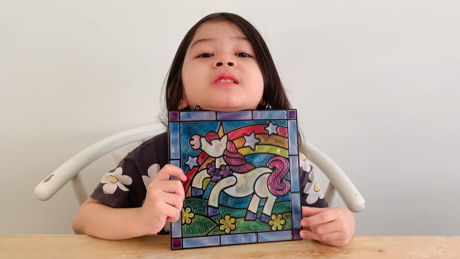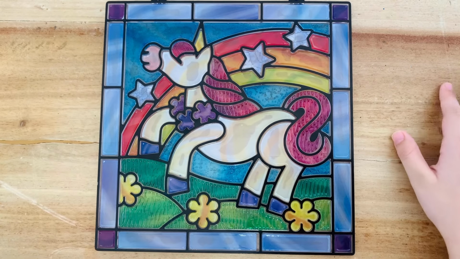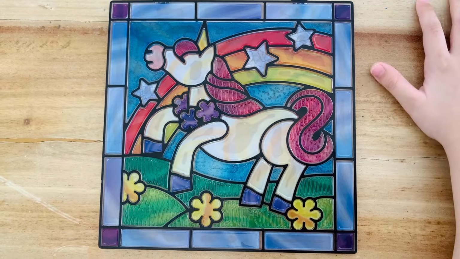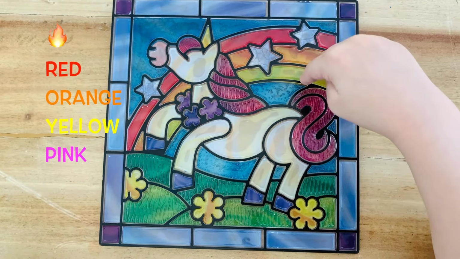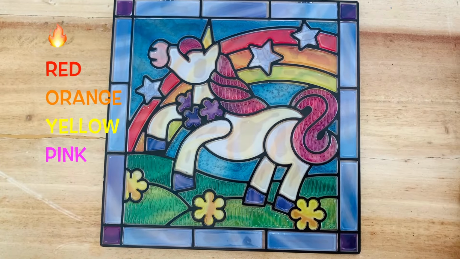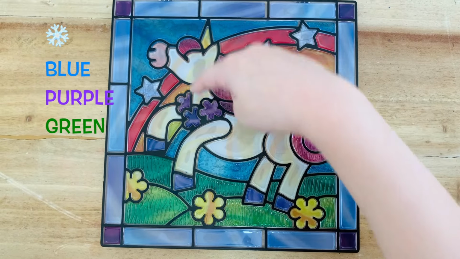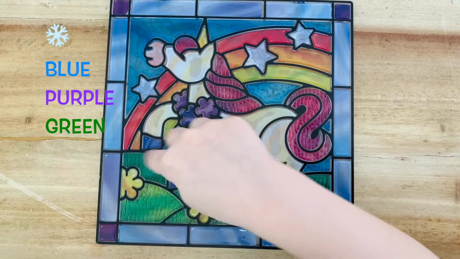Thumbs up if I did a good job. Let's examine the picture. This picture has lots of colors. We have warm colors, red, orange, and yellow, and pink. These are the cool colors, blue, purple, and green.